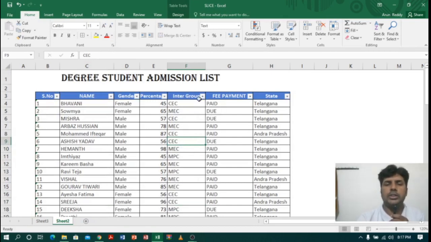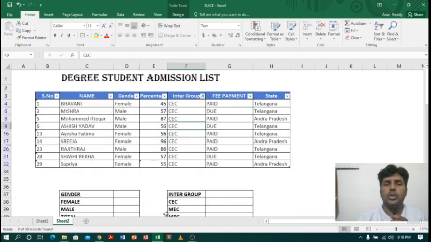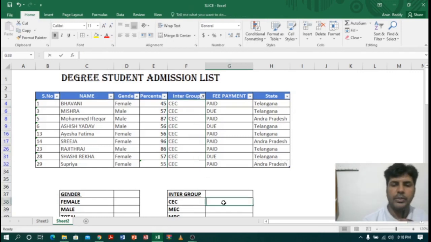So let us select the filter. I'll go to the first column, intergroup. In the intergroup, first let me select the CEC, and click OK. Immediately you can see I got the list of students who are from CEC. If I select all the cells, you can see in the status bar the count is showing as 9. So I will just enter the count as 9.